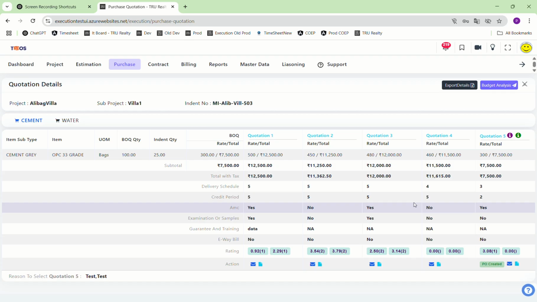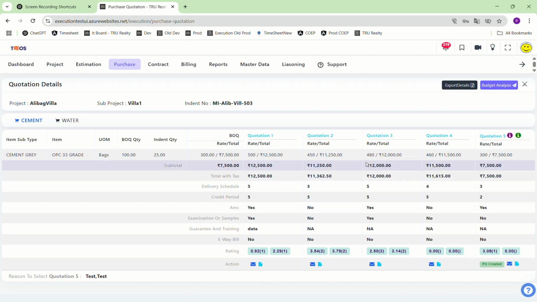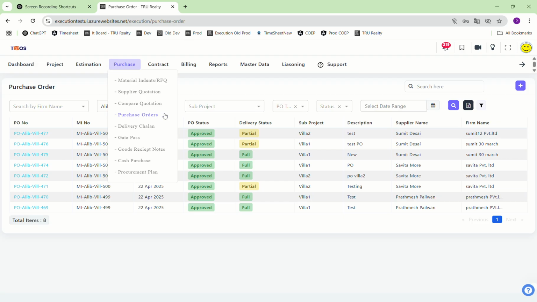Here, another thing is that you can finalize different materials from different suppliers, but you have to create different purchase orders for them. So in this way we can finalize the quotation. After the quotation is finalized, the next step is to create a purchase order.